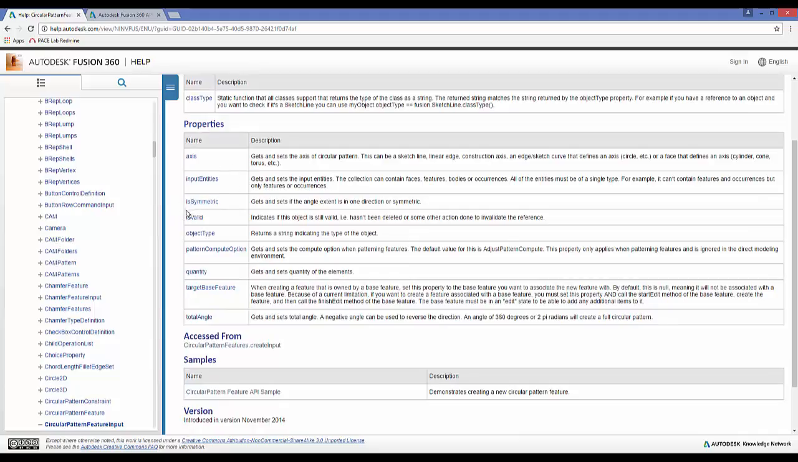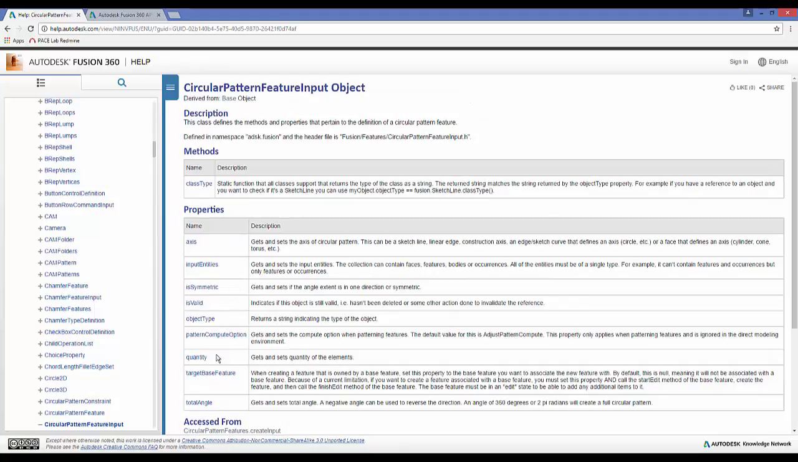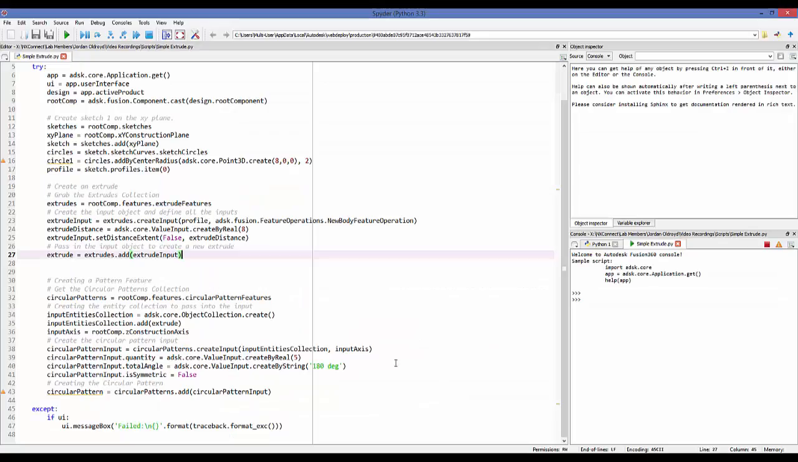So we could define it as symmetric or not. We could give it a quantity. We need to tell it how many times it's going to be patterned. We also need to give it a total angle, and then there are some other things that we could do as well. So let's look at that in the code.